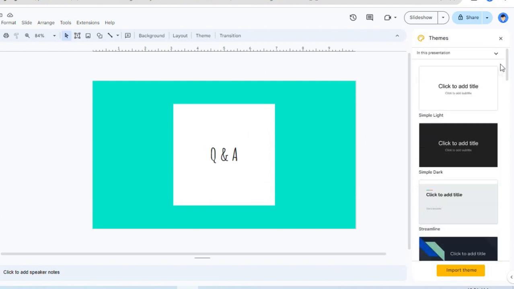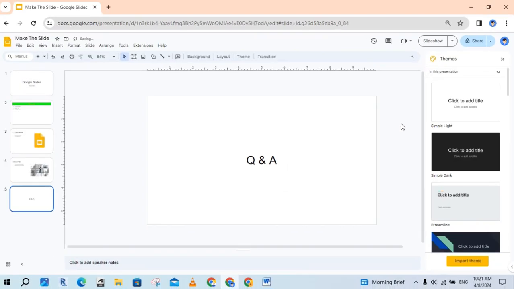And click the first default style. OK, the change theme is finished.